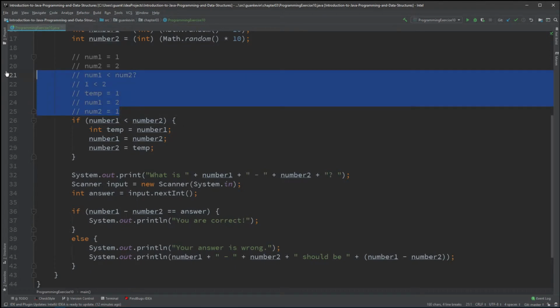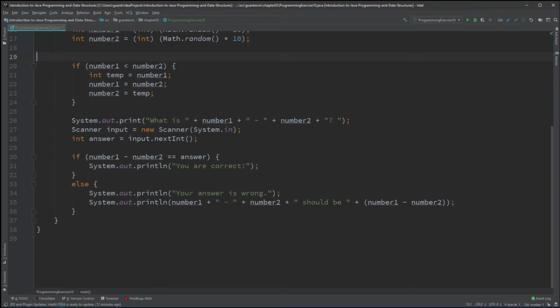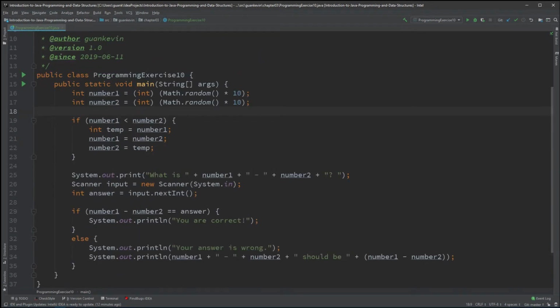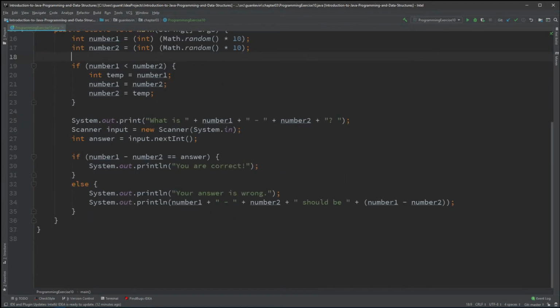So hopefully that makes sense, and we'll continue on to the next line of code, which says, okay, I'm going to create a scanner variable called input that takes in the system input. And with that, I'm going to say, hey, whatever you input in the console, I'm going to read the next integer and store that into a variable called answer.